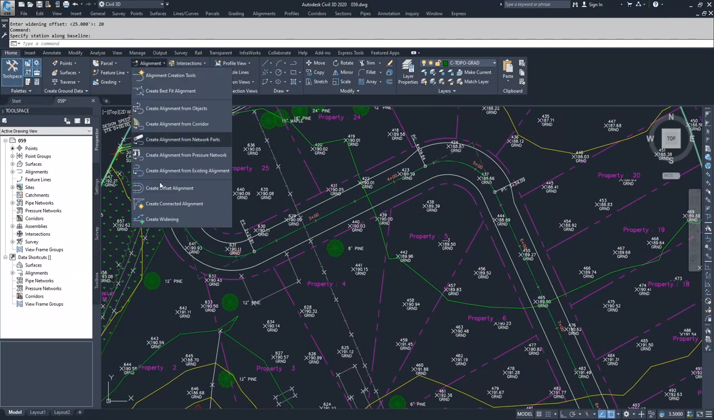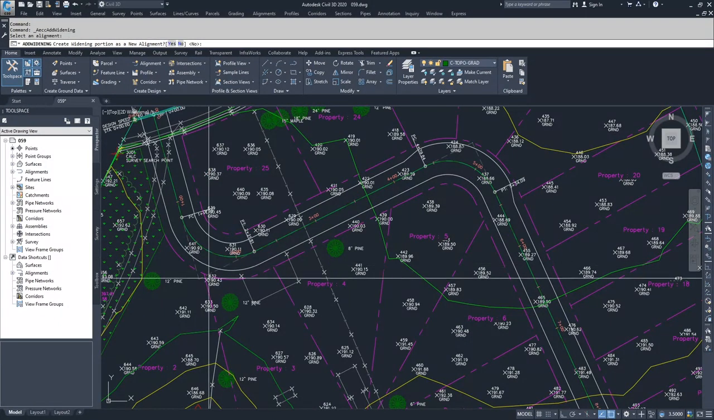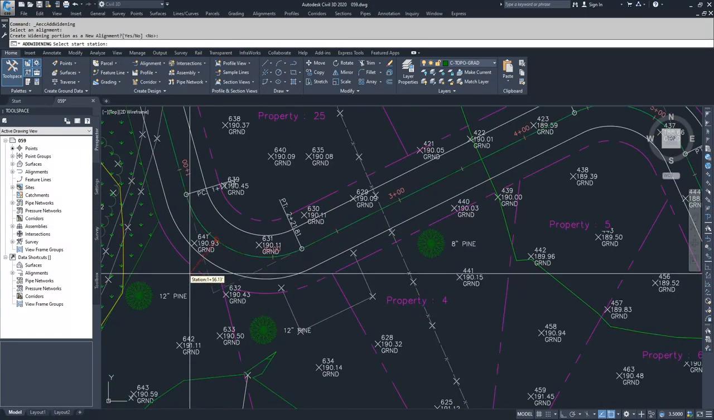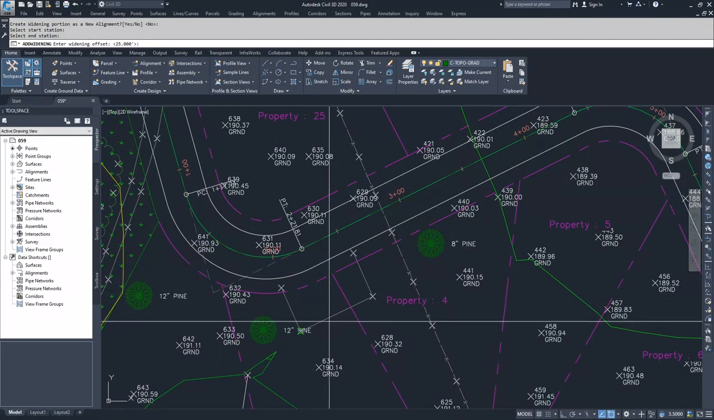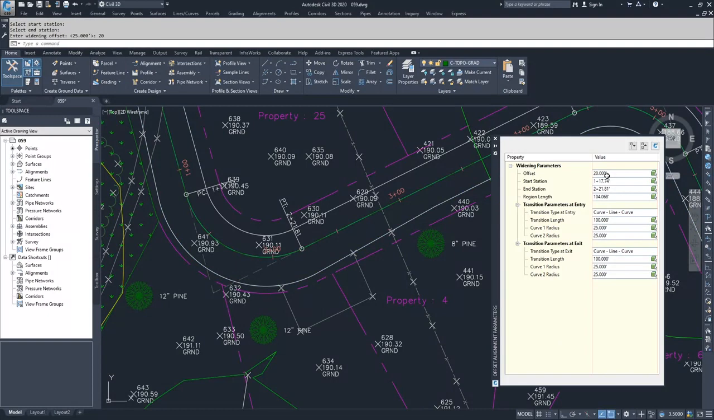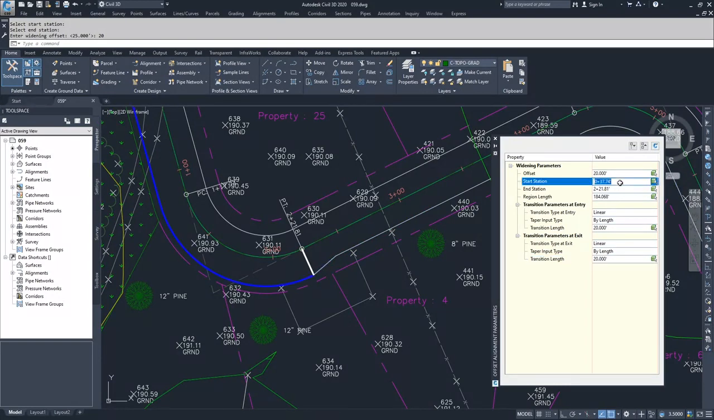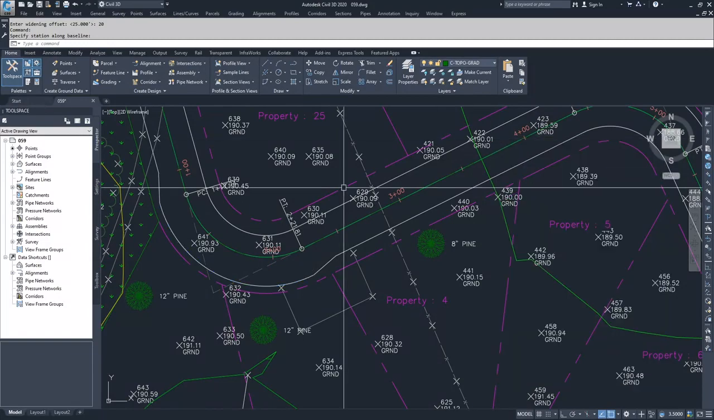So I'm going to go back into alignment, go back to create widening, select that alignment, hit enter for no. Then I'm going to pick my start station, which is right here. Pick my end station, which is here. And then I'm going to select my offset, so it's 20 feet. Then I'm going to choose to go linear and to go linear again. I'm going to choose 20 feet and 20 feet. And then I have to, again, select my start station. So I'm going to go back into here, select my start station, snap to this point here. And my offset widening alignment has updated itself.